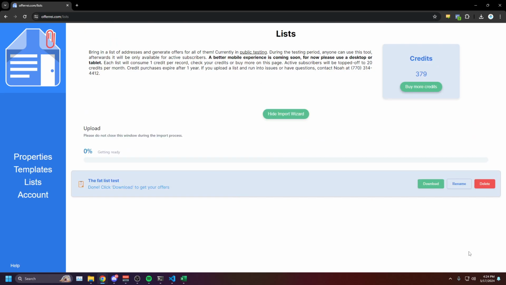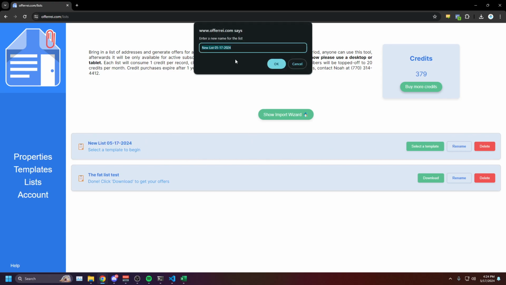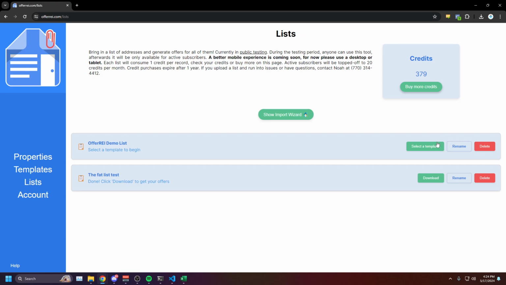So let's continue. And at this point, we haven't spent any credits, but here is the new list. So what we can do now is rename it if we'd like. So I'll call this OfferREI demo list. And then what we're going to do is tell the system which template to use.